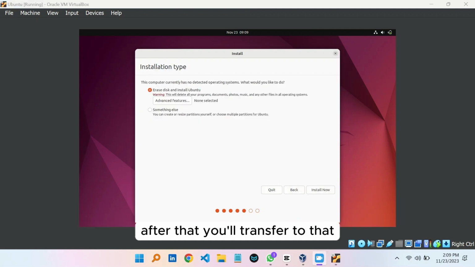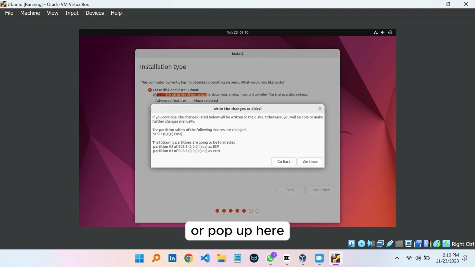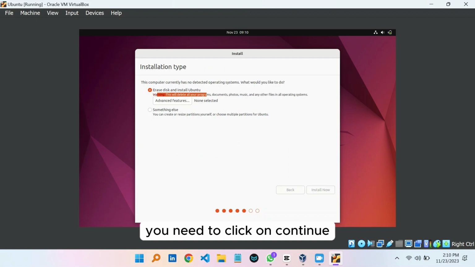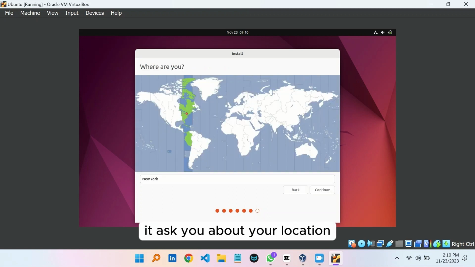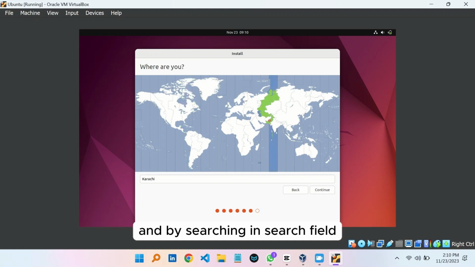After that, you'll move to this kind of interface. Here you don't need to change anything, just simply click on the install now button. As you click on install now, you'll see this kind of pop-up. Here you need to click on continue, and as you click on continue, it asks you about your location. You can select by clicking on the map or by searching in the search field. After selecting your location, simply click on continue.